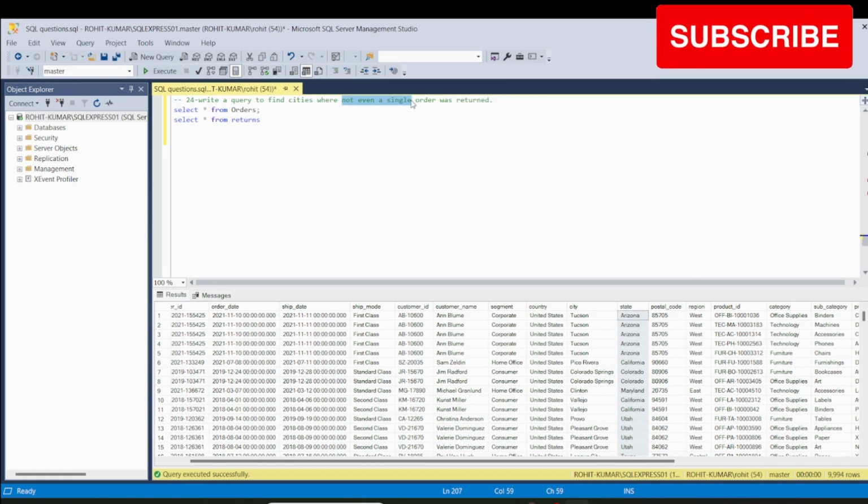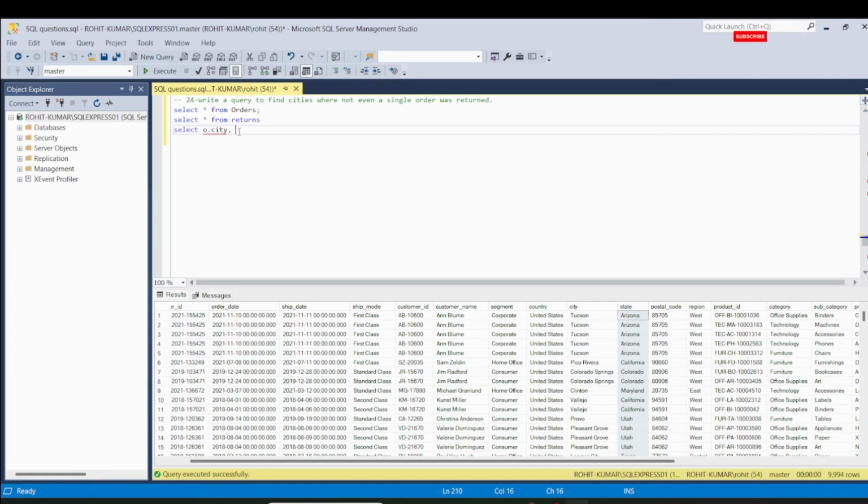So what can happen if we join our returns table and orders table? Okay, let's join our returns table and orders table on the basis of cities, o dot city. And what do we have to get? Not even a single order was returned. So we can find the count of how many orders were returned for each city. First we will find our city name. Then the second column will be the number of orders that were returned.